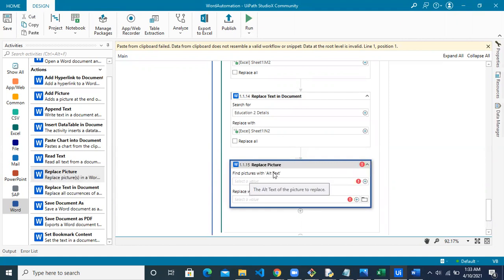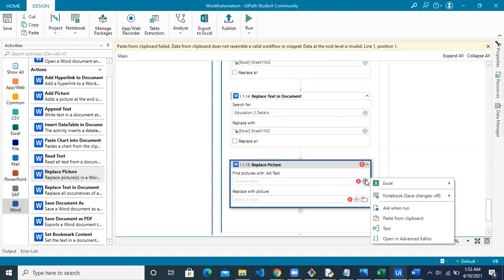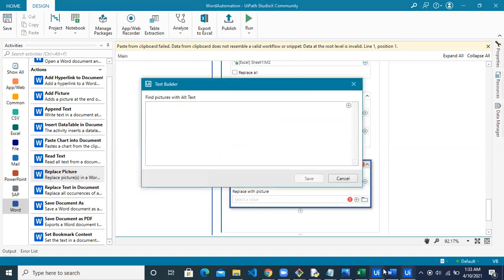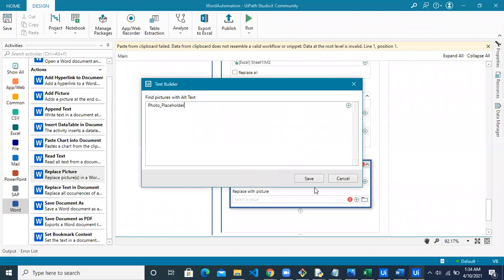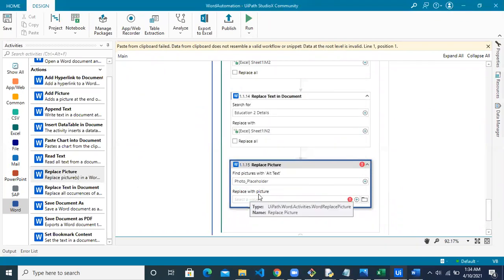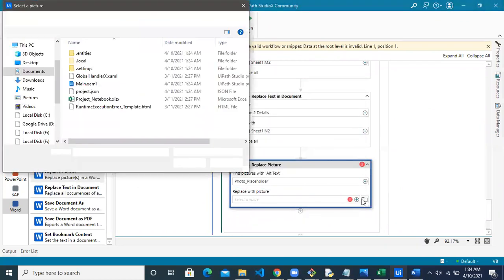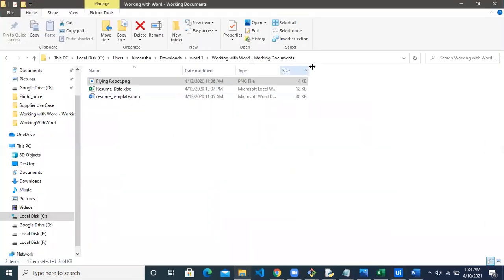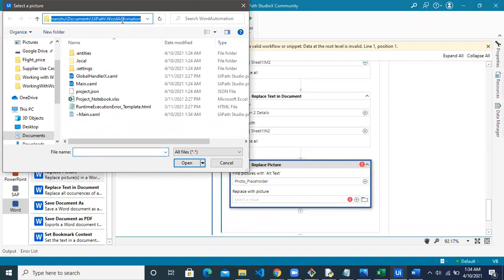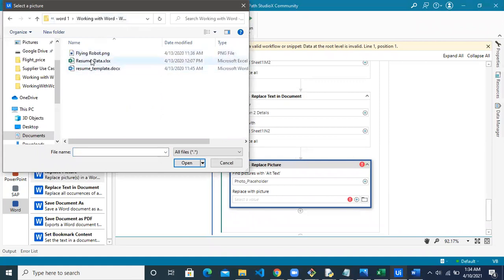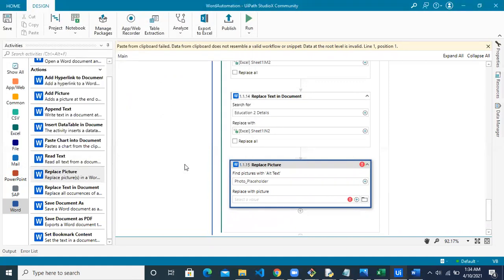Find pictures with alt text. So what is the picture's alt text? It is what we have identified here. So just give this name into this activity and paste it here. Now replace with picture, browse to the path where your picture is, and this is where we have a picture saved. So going back to the path, and flying robot is the picture.